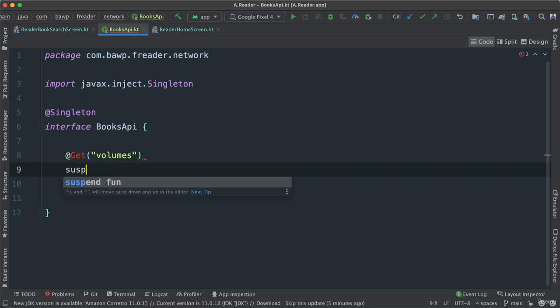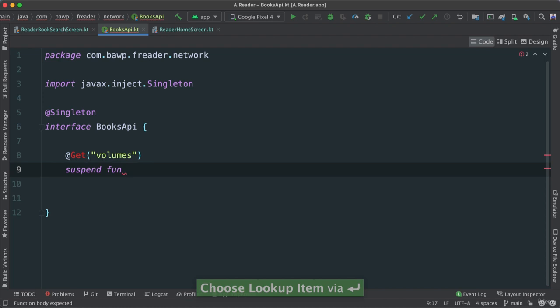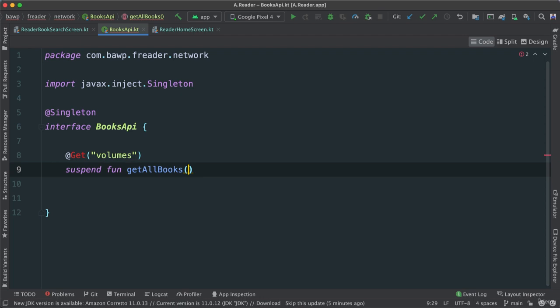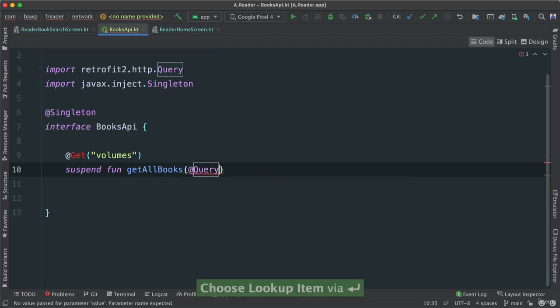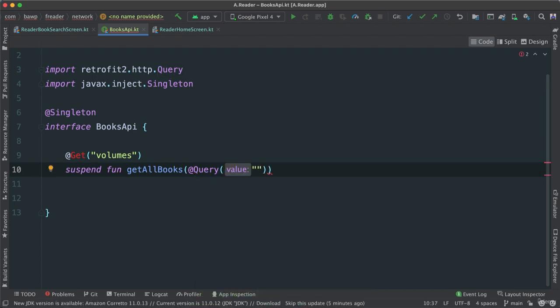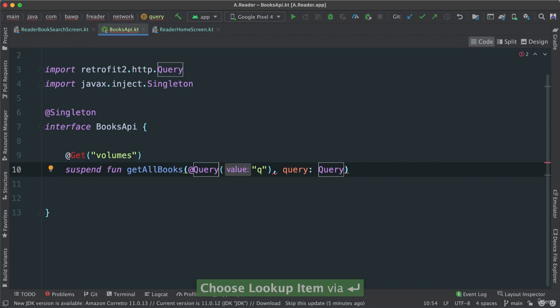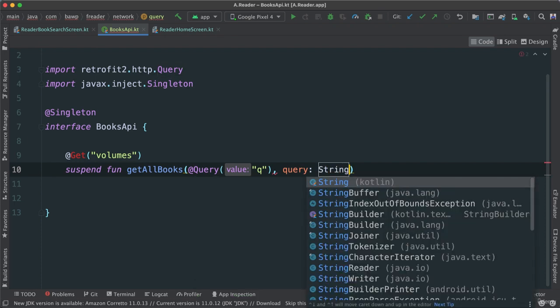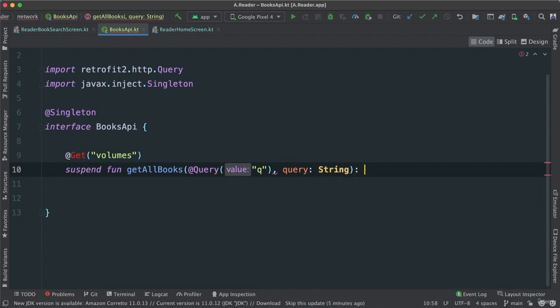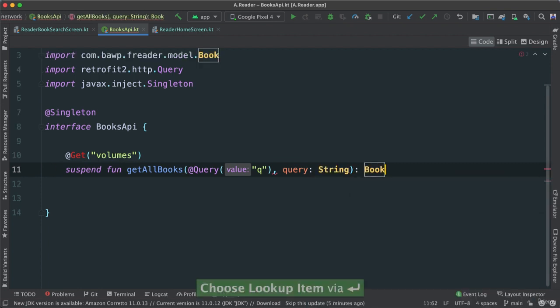Let's say suspend fun, and we'll call it getAllBooks, as such, and then I'm going to say @Query, Retrofit Query, like this, and I'm going to pass the query character such as this, and then I'm going to say query for Retrofit. It's going to be actually a string we're going to be passing, and we expect to receive a Book. Ooh, there's a lot of things here.